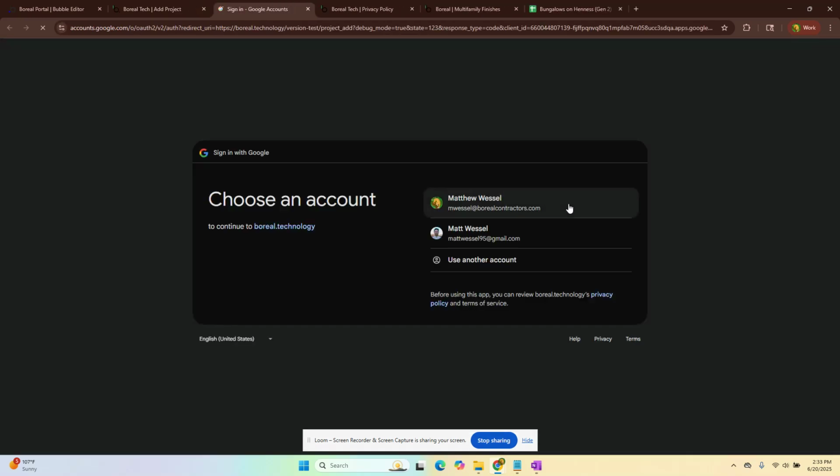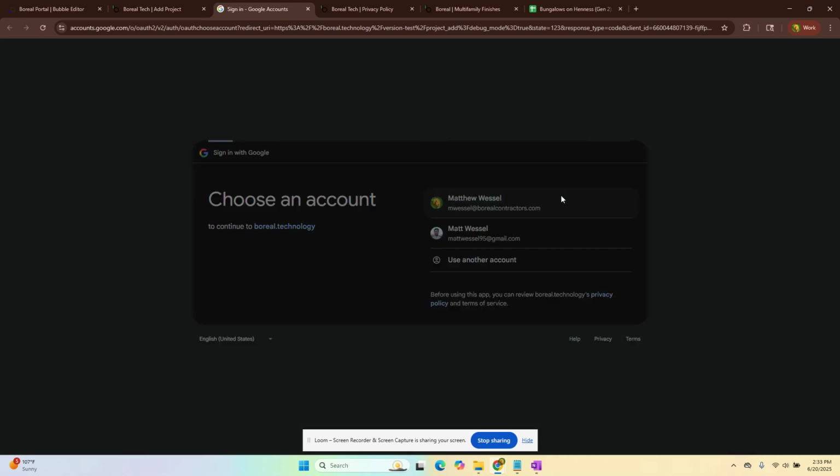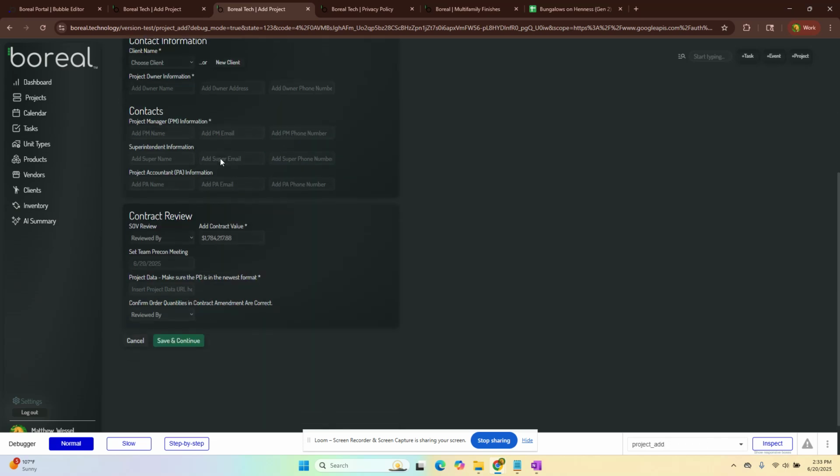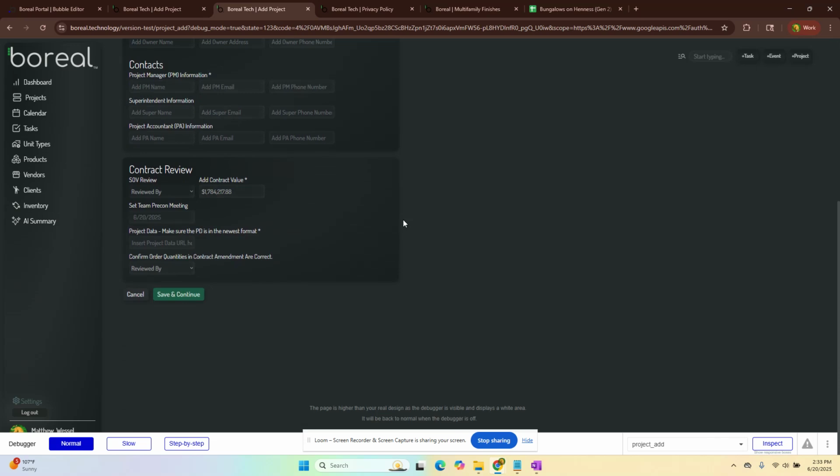And once again, user is prompted to select their account. And there we go. So we're pulling project name, address, contract value.